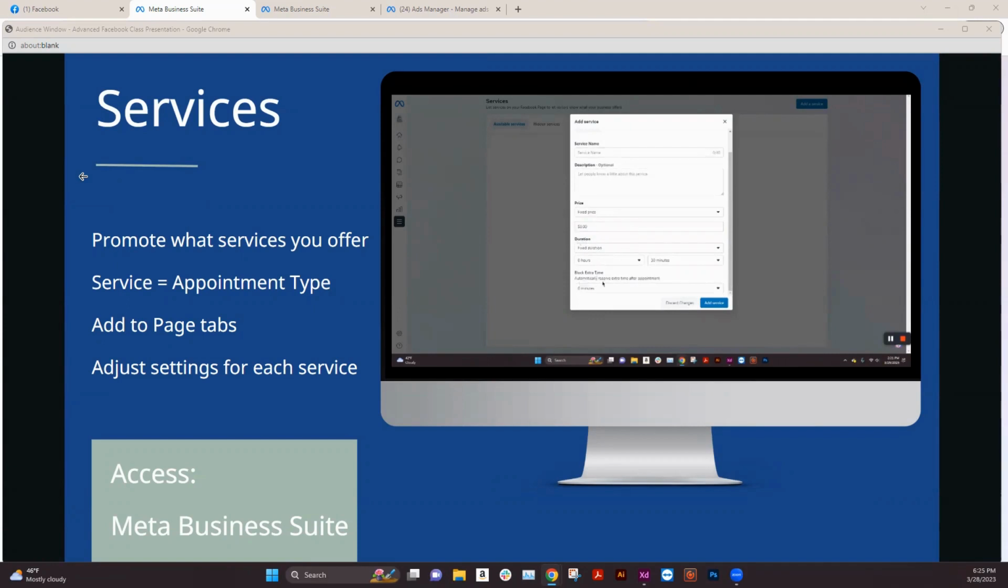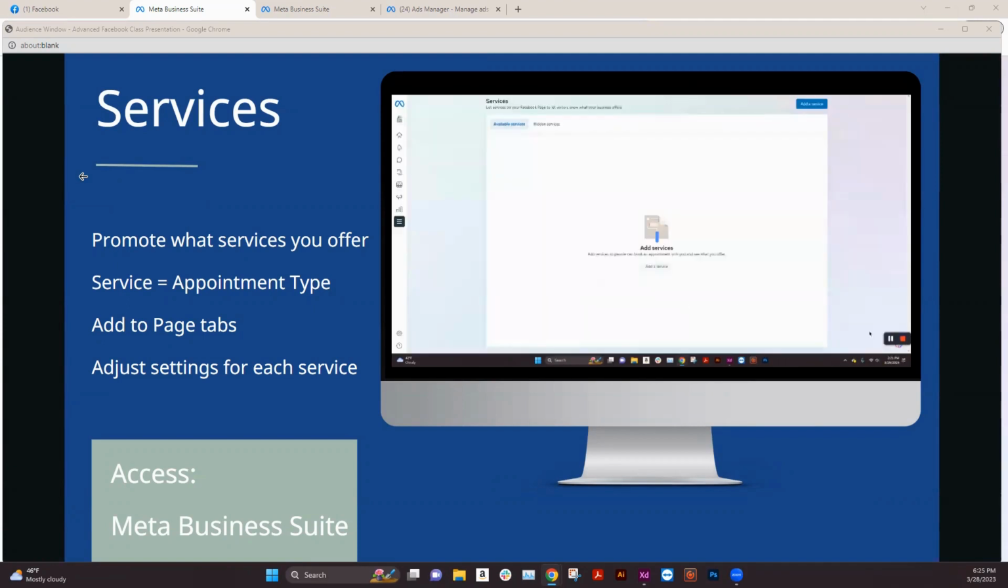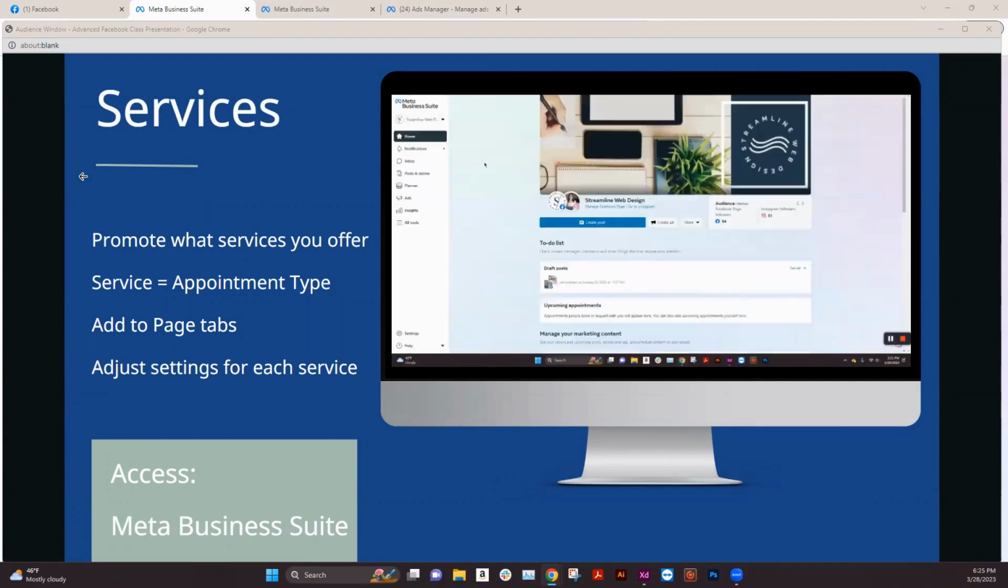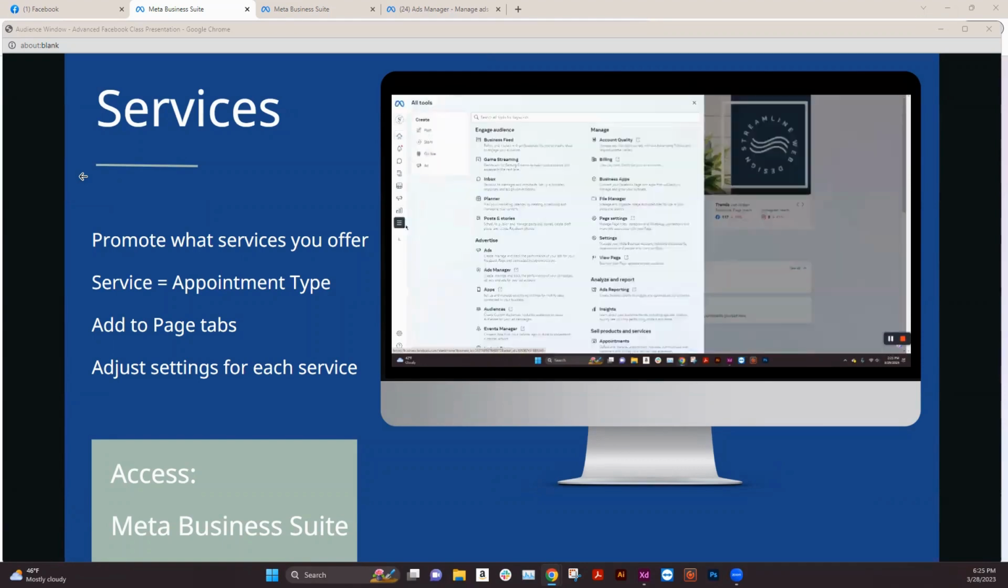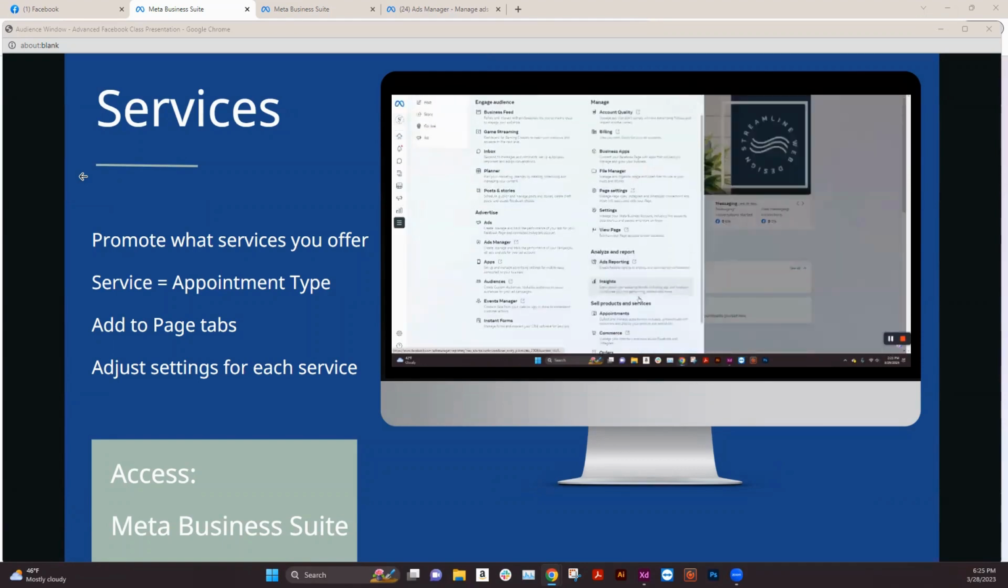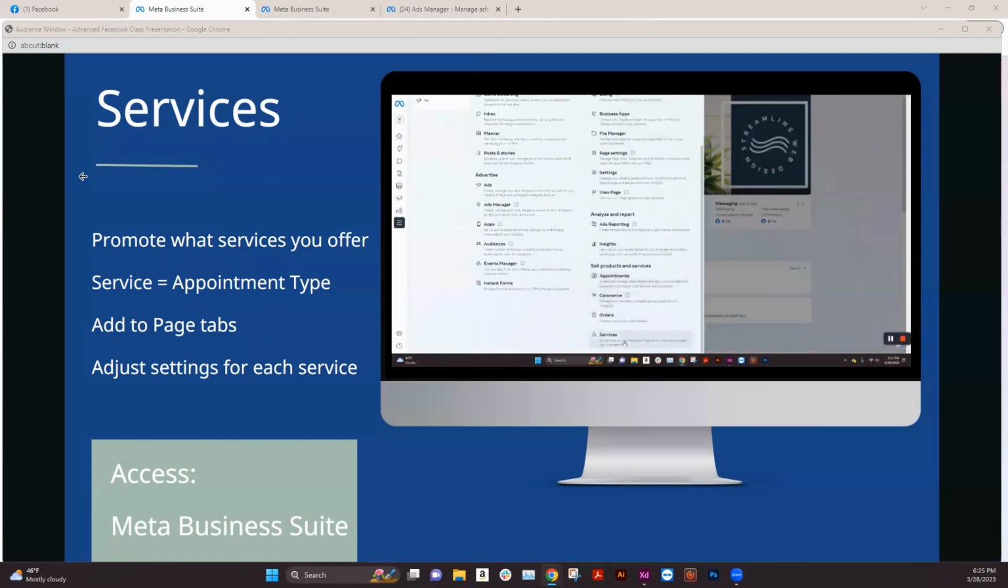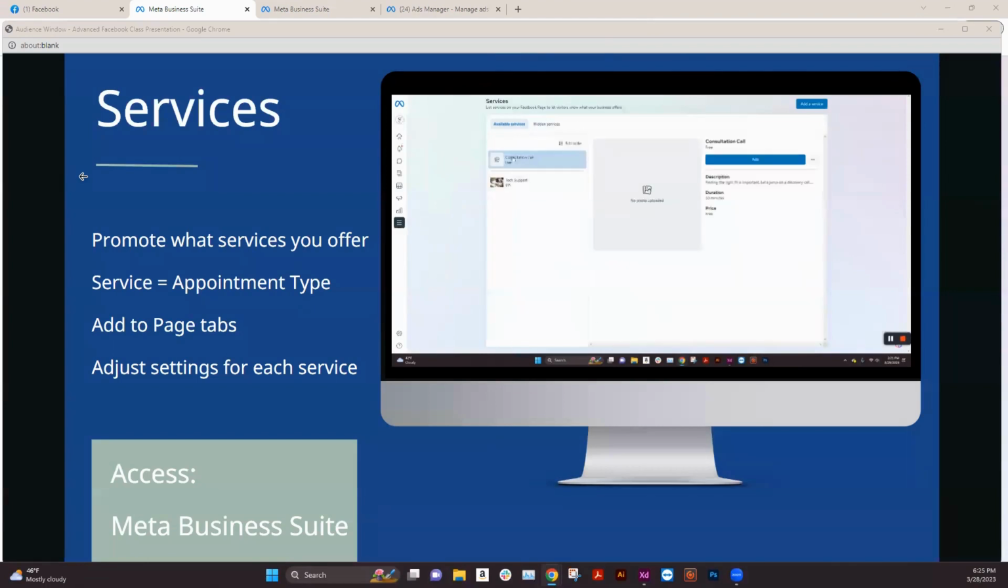The duration is for the appointment. So the services and appointments are linked. So if you want different appointment types, you set up different services. So I'm going to show you what that looks like with myself, where I actually have services already set up. So we're just going to go back to the services here. And you can see I have the consult call and the tech support call set up. So you can click between them.